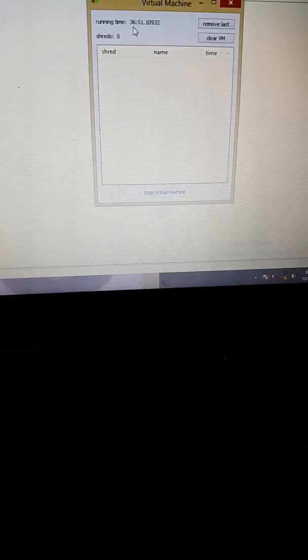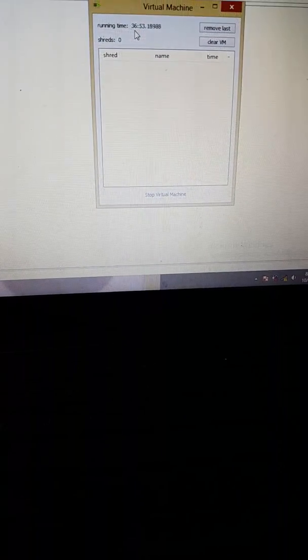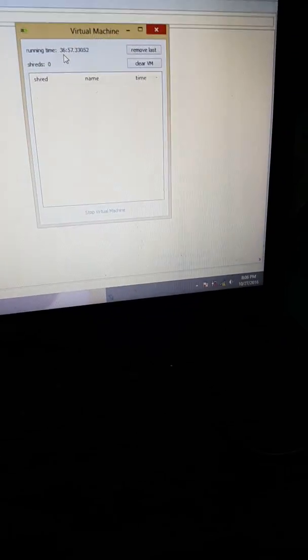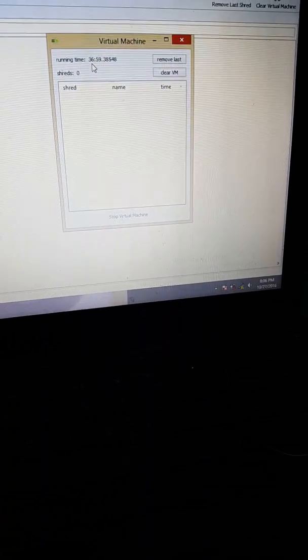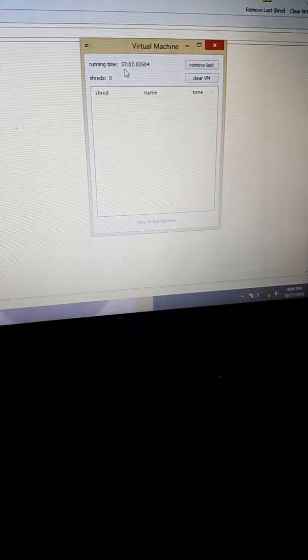So with ChucK, you can actually time your sessions down to the, I think below the millisecond is the nanosecond, but yeah, pretty fine granularity of time there.